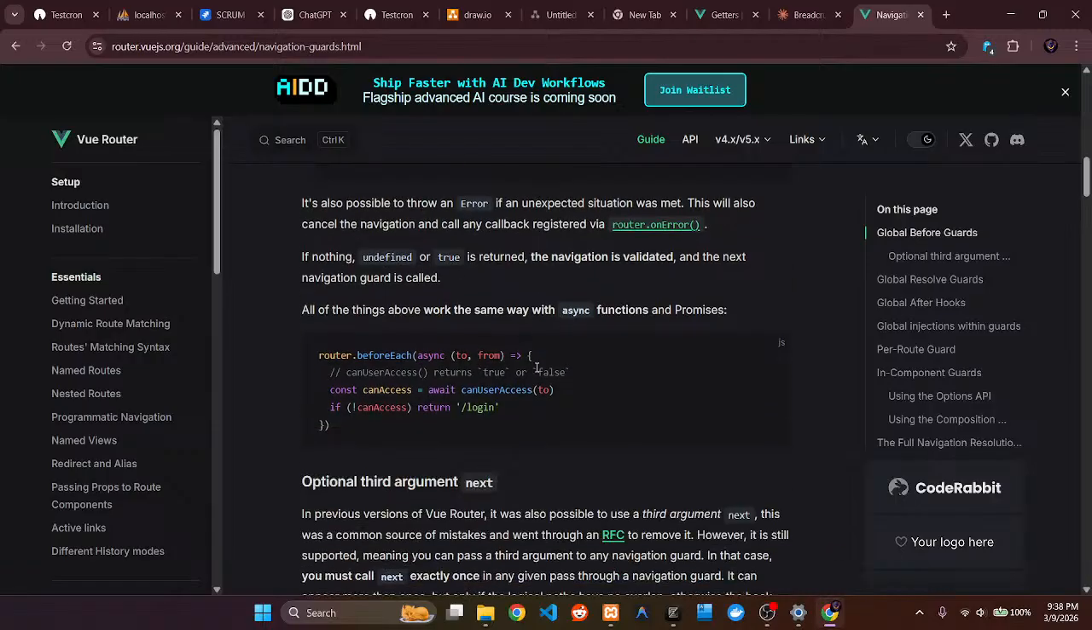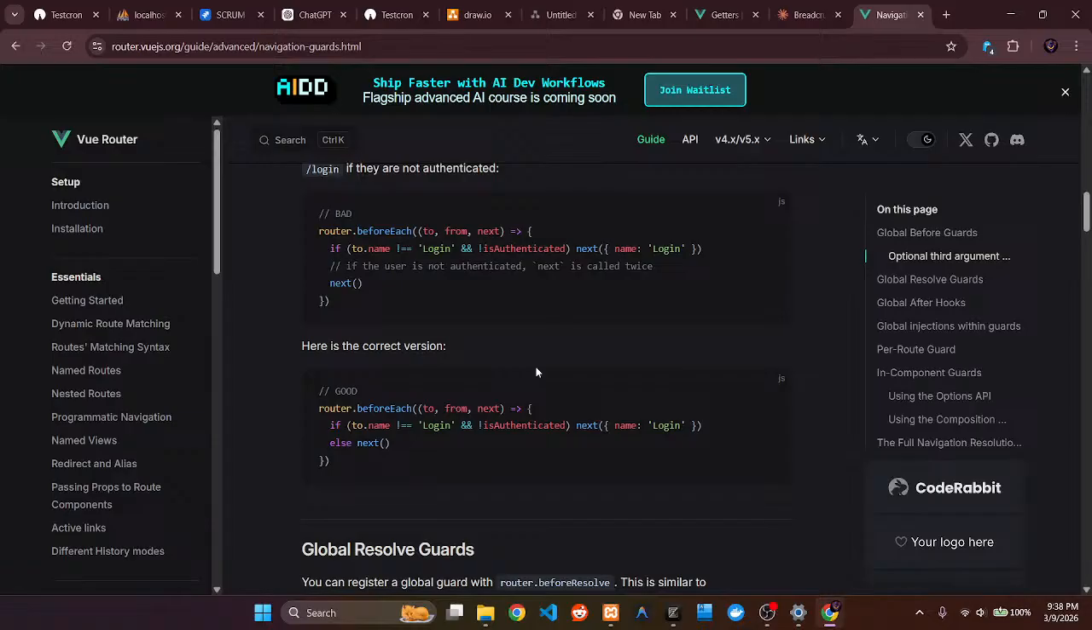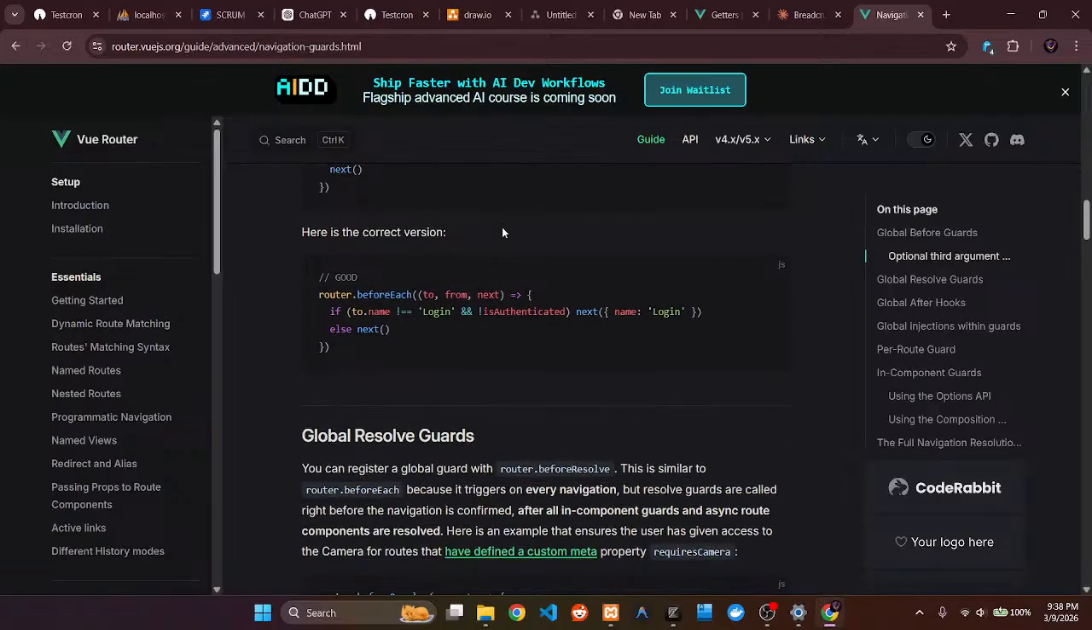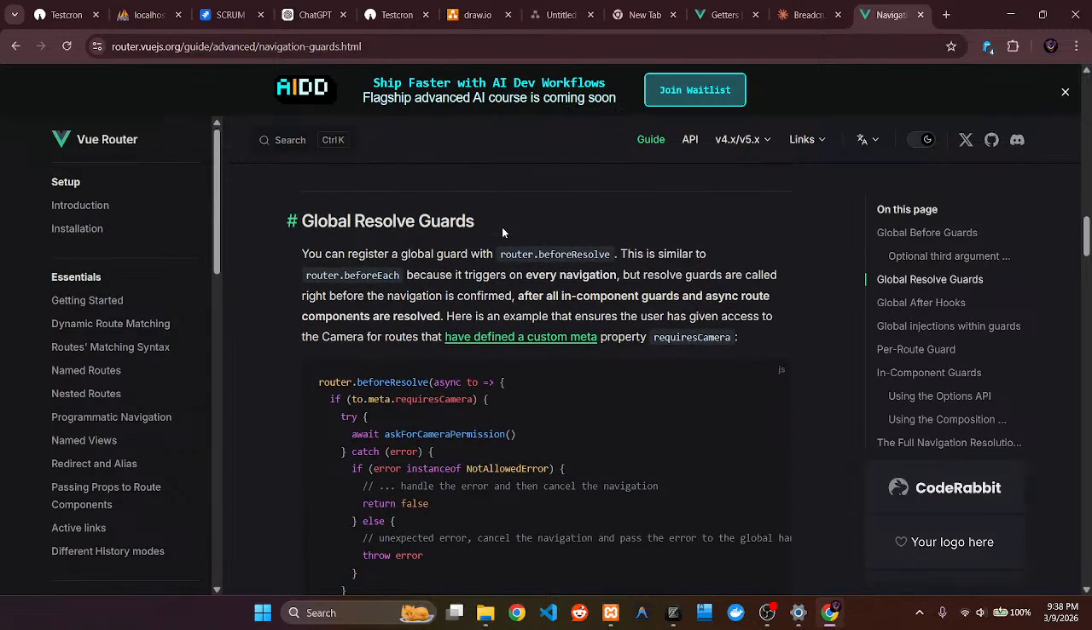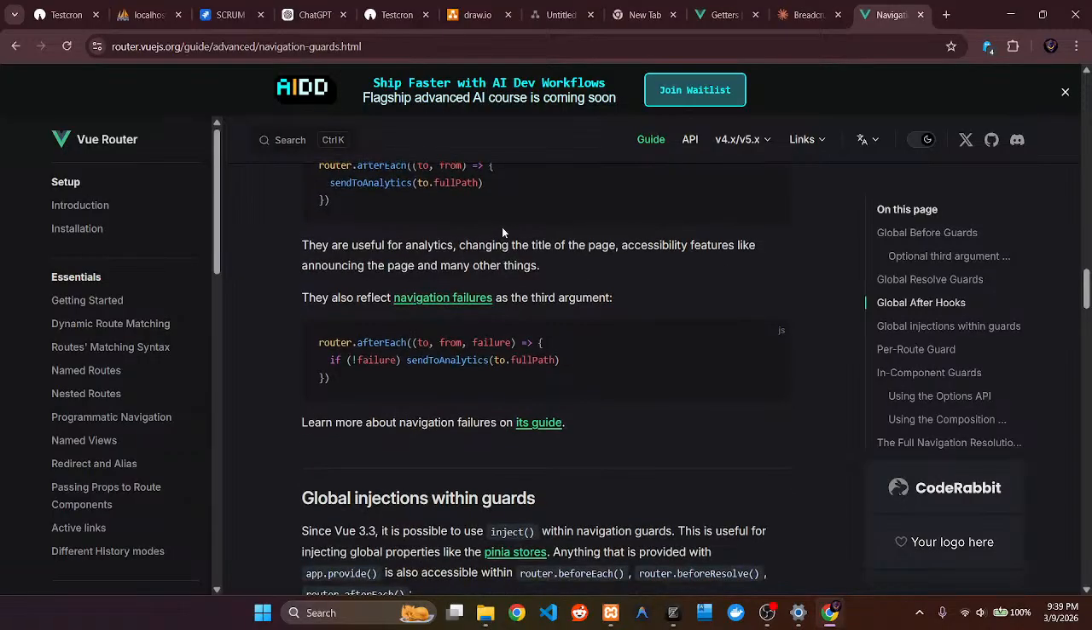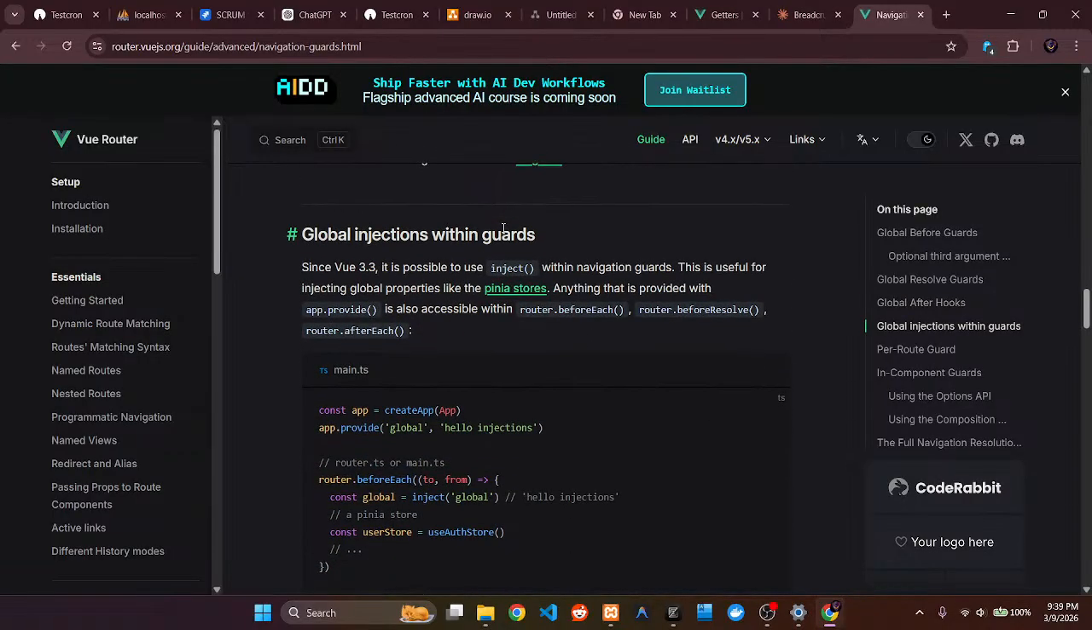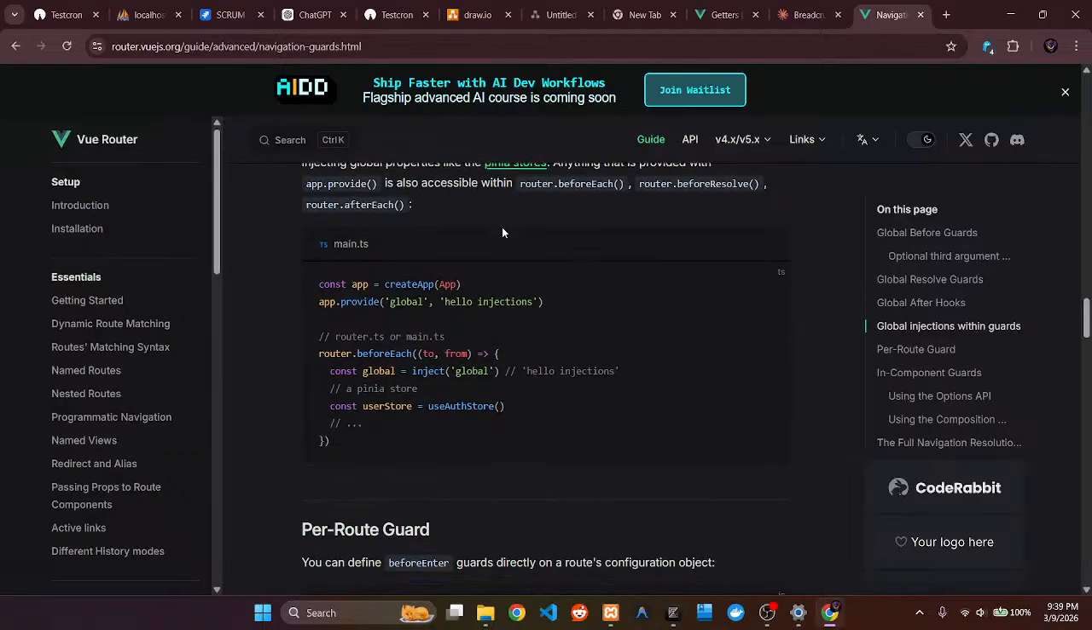It's also possible through error. Cool. Optional argument. So if you have two, from and the next, we can tell where to look. Global resolve guards: you can register global ones with router.beforeResolve. It's similar to that because it triggers after navigation, but resolve guards are called before. Okay, so this is a way I can decouple this from the component.